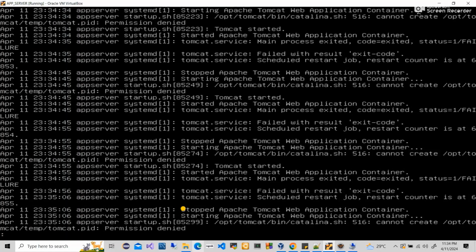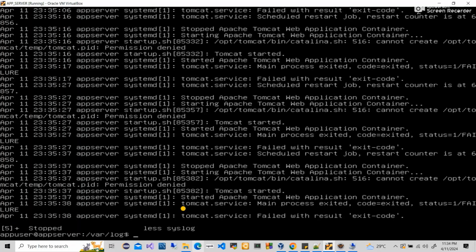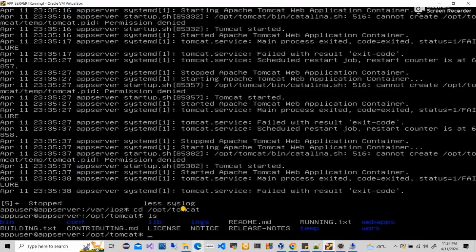So it's complaining that it can't access a temporary directory for Tomcat, and we actually need that because our web server needs it. So let's just go ahead and give it the permission it needs. Let's take our time and do that. So let's go to opt Tomcat. Right, so it's about the temp folder.